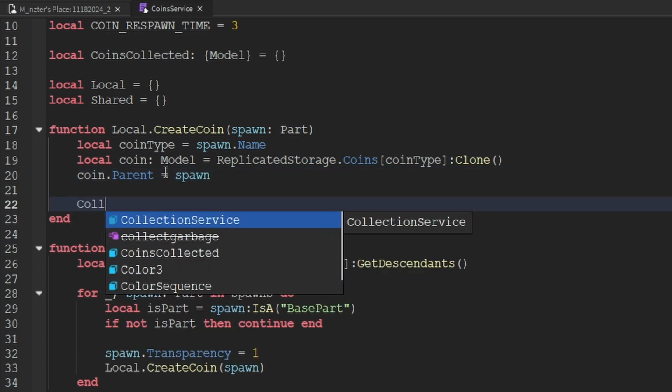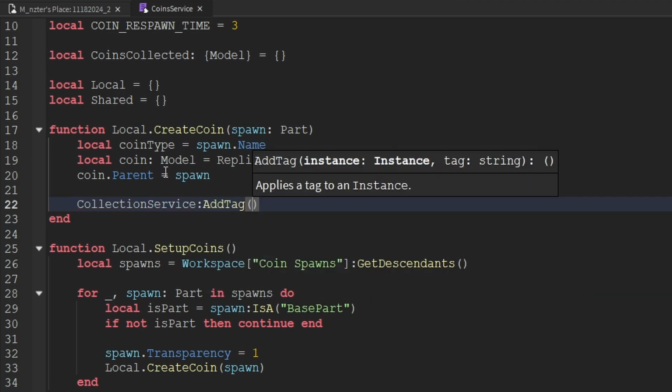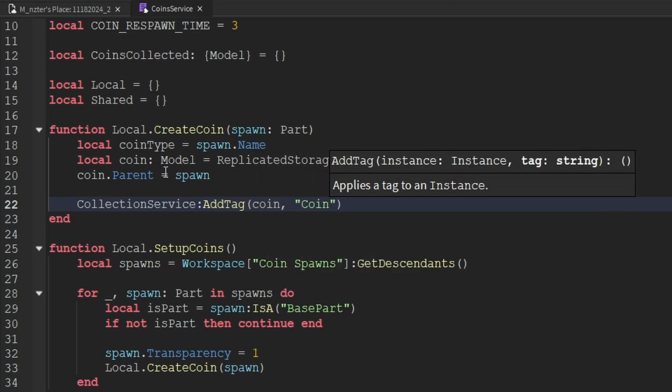The next thing that we want to do is actually use the CollectionService, because we want to use a method of it called AddTag to add a tag to this specific model. So the first thing we need to do is pass through the instance that we want to add a tag to, which is the coin model. And then the tag that we want to add is going to be called coin.